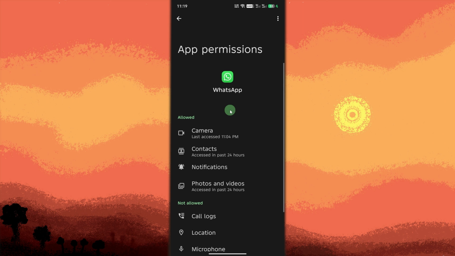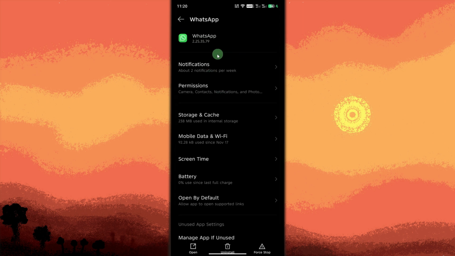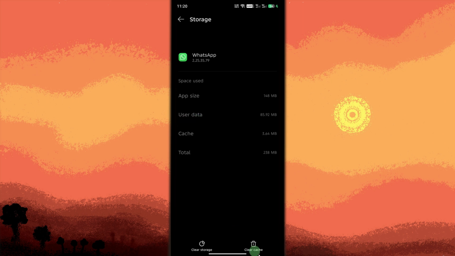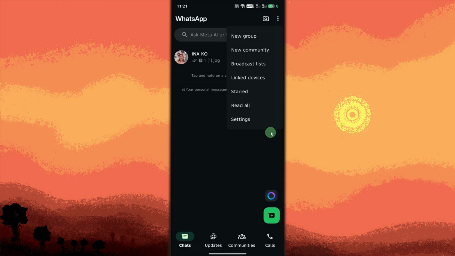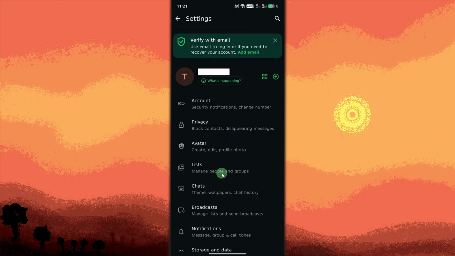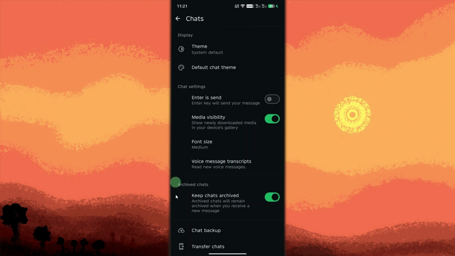Clear WhatsApp cache. Go back to WhatsApp, Storage, Clear cache. Switch networks. Try sending the video on another Wi-Fi network or mobile data. Reinstall WhatsApp. Back up chats via Settings, Chats, Chat backup. Uninstall and reinstall the app.